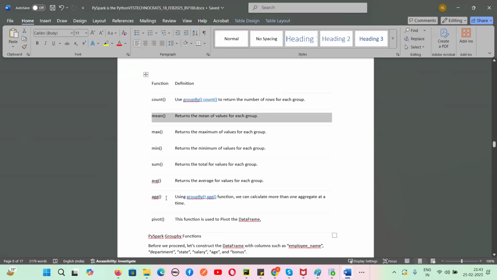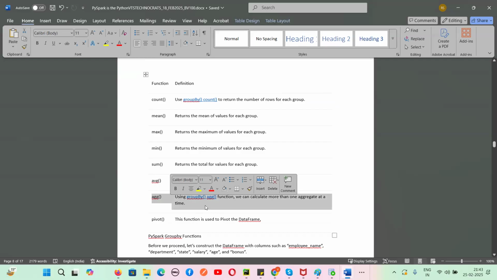Okay. So this is aggregate, guys. Using a group by aggregate function, we can calculate more than one aggregate at a time. Whenever we want to calculate more than one aggregate at a single time, we will use a function called agg. Yes or no, Mukesh?